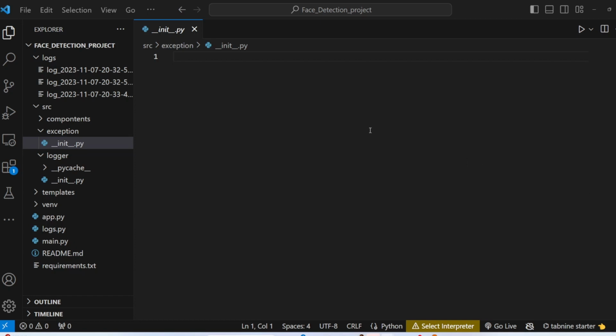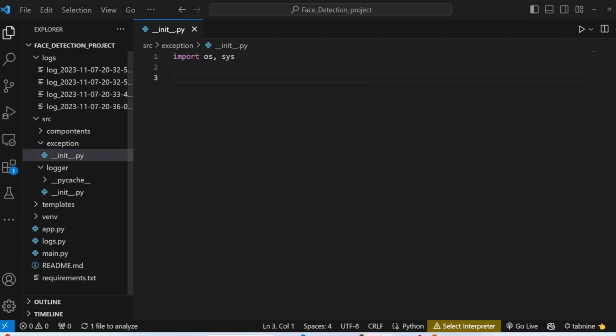Okay, so let's write the complete code under this particular exception file, so that we can store our exceptions, the errors, whatever errors we get in our file, with the help of exception and the logger. Let's first import our important libraries. Here we are going to import os and sys. These two libraries we need to do the complete implementation for our exception file.